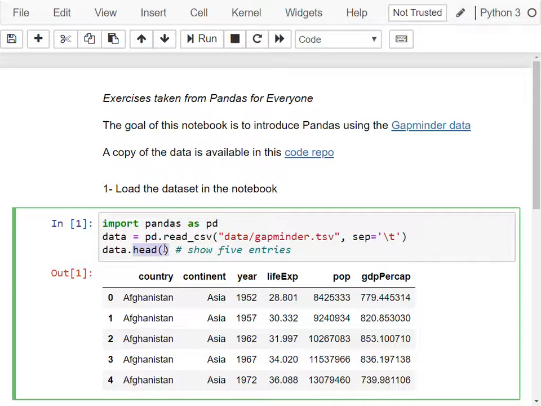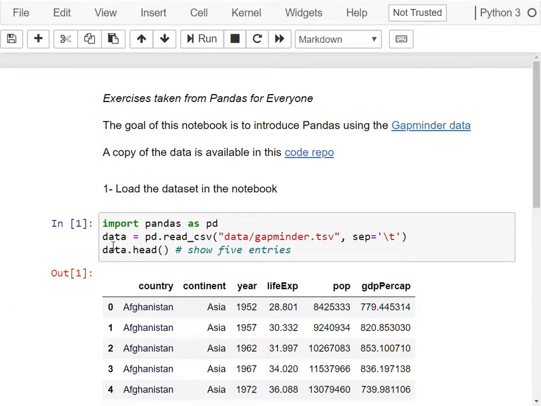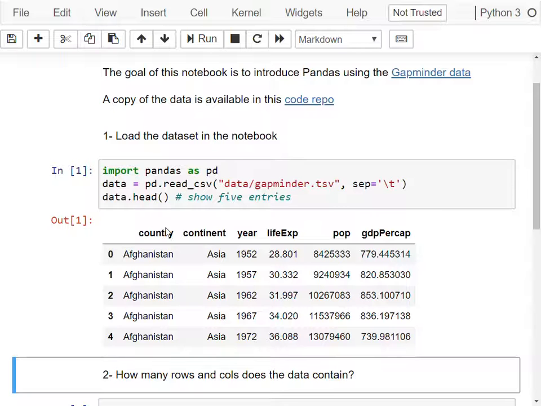This function shows the first 5 entries in the data. This is a very useful function because very often we don't want to dump the whole data in the notebook. We just want to get a feel of what the data looks like. So the function head just shows the first 5 entries. Okay, so let's run this cell. I'm going to read the file and show the 5 entries in this file.